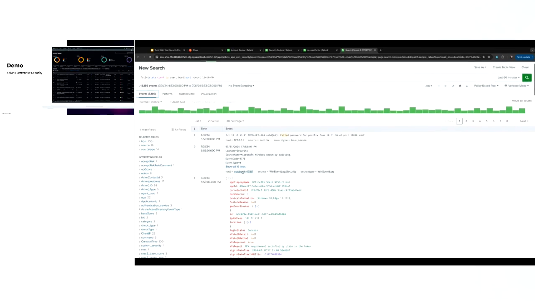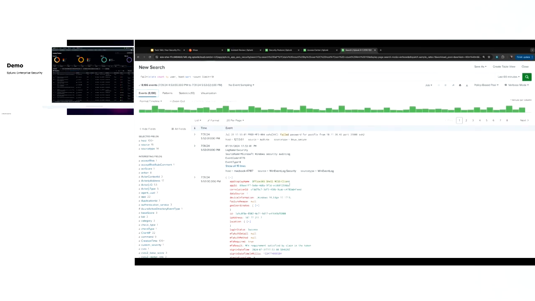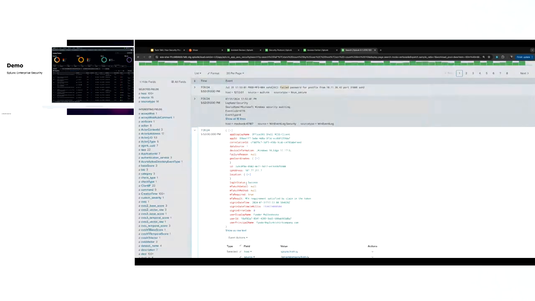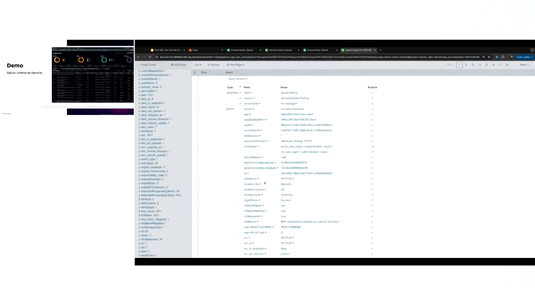So we can see things like a Windows security event log. We can see some additional SSH logs here. We can see some Office 365 logs here. And these are the raw logs that are coming in from Microsoft. We automatically parse these out, so we break these down into key value pairs. You'll see the field names here and the values on this side.